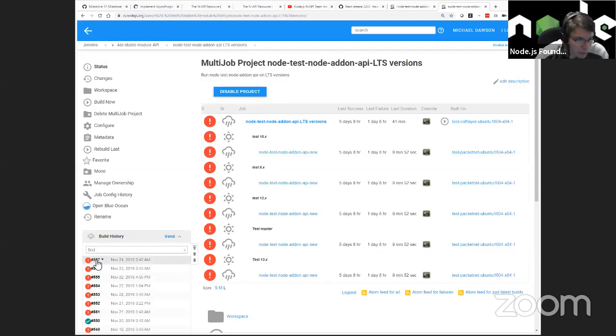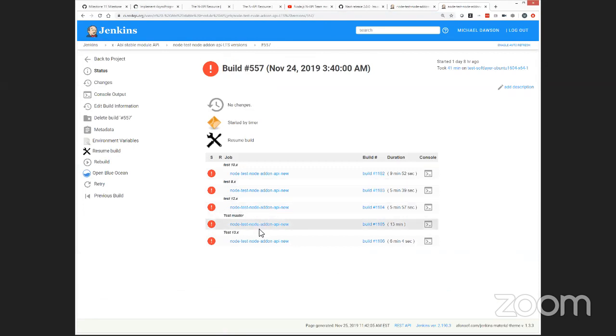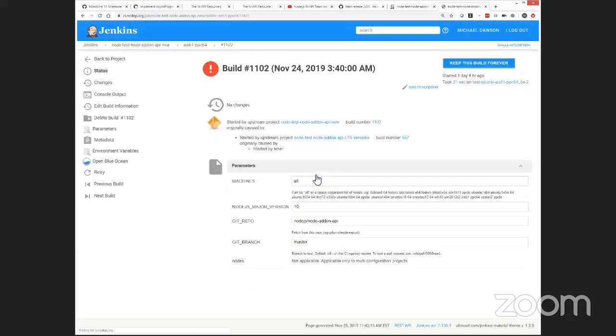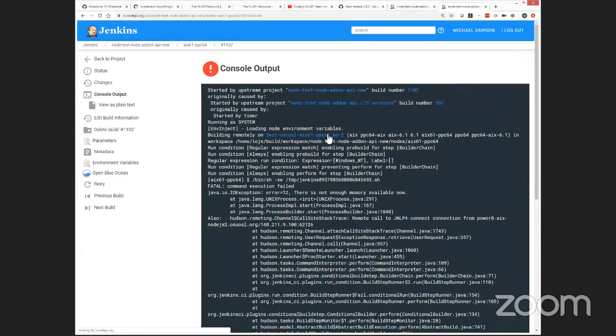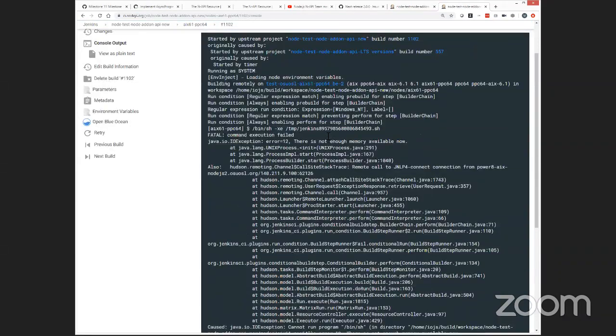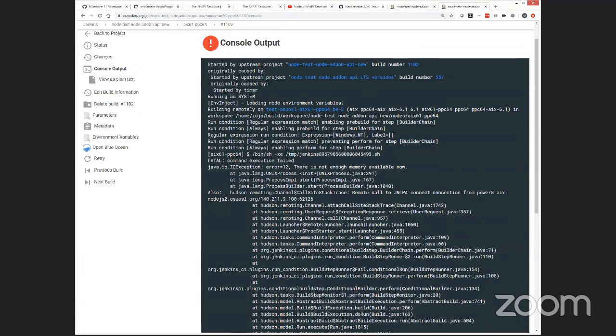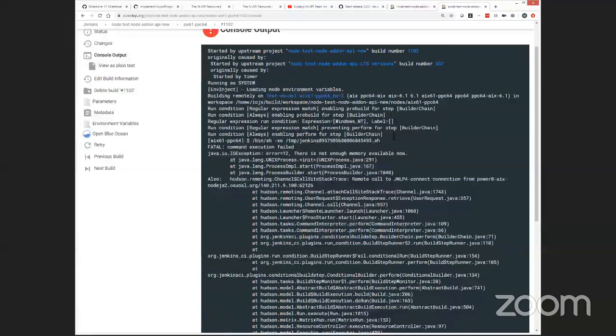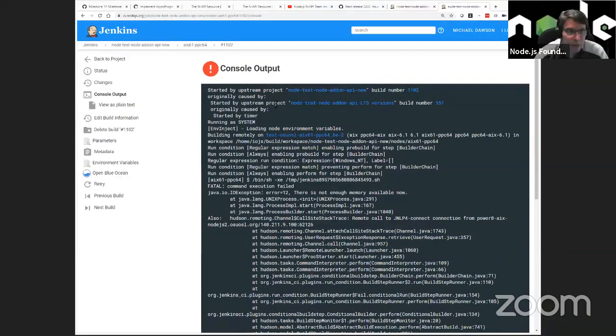Okay, so these are the ones. Is this even the one? Yeah, it's the last one, and you can see that for every version of Node we have the same problem on AIX. Yeah, there is not enough memory available. This is the error, but I think it is an infrastructure error. Right. I wonder if this is on multiple machines. So this is BE2.